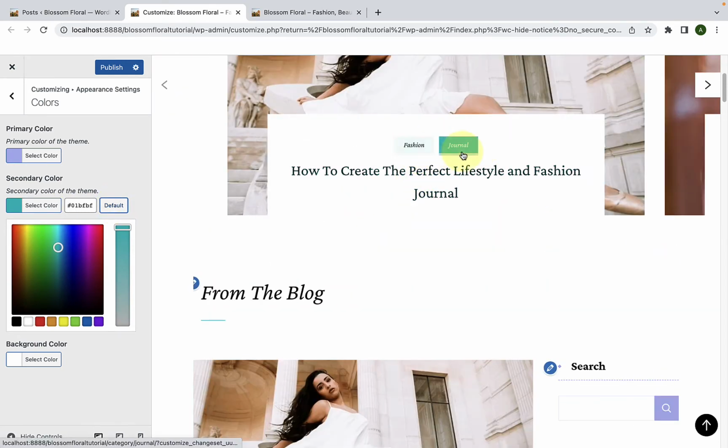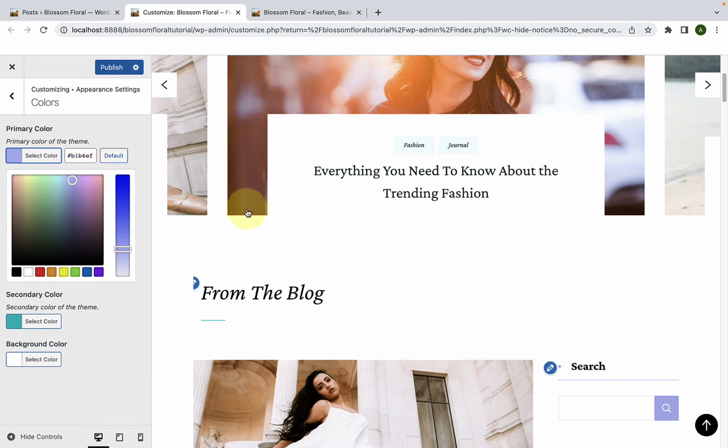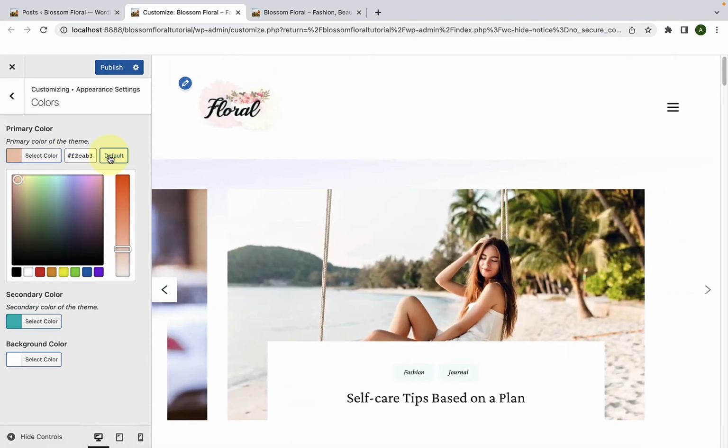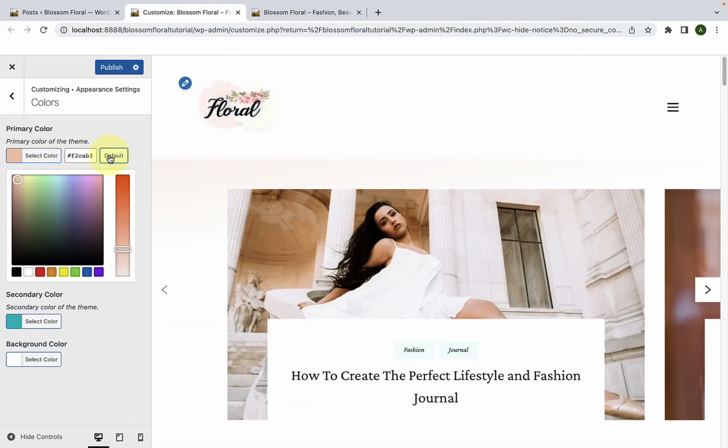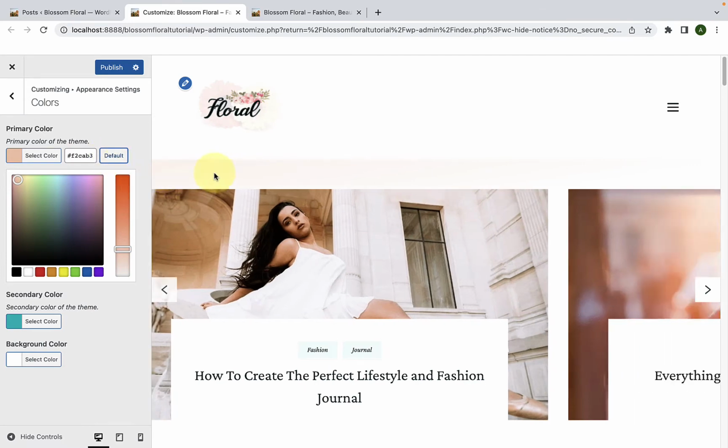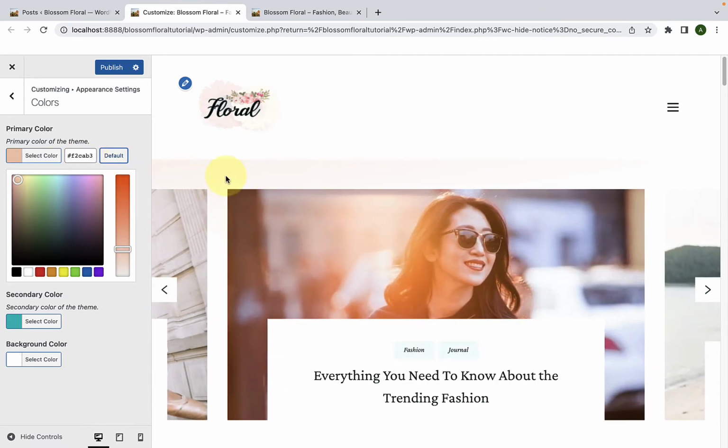The secondary color has changed. Now for the primary color, click on default and the color will change from lavender back to this light orange peach color.